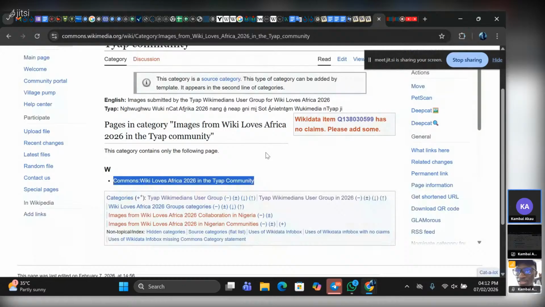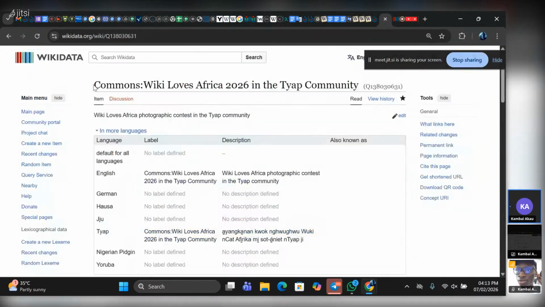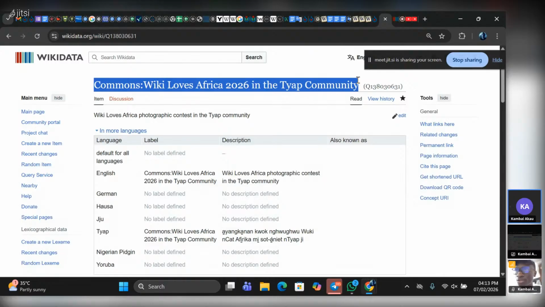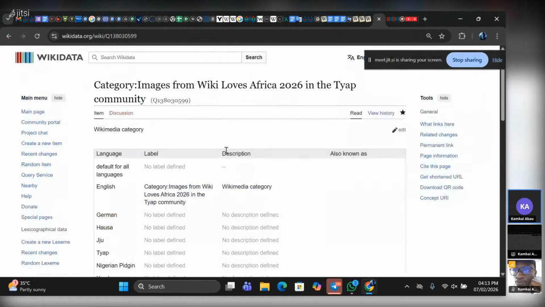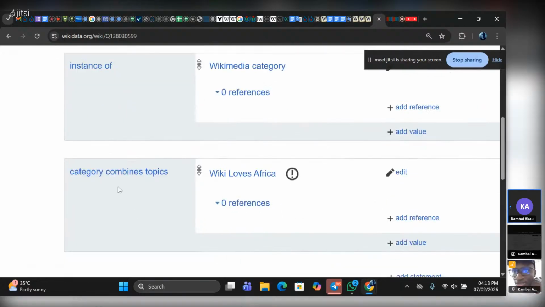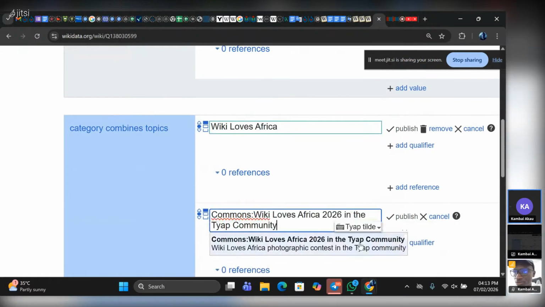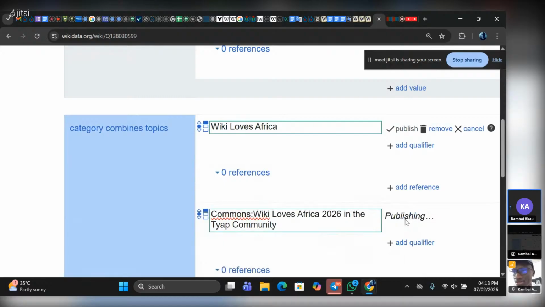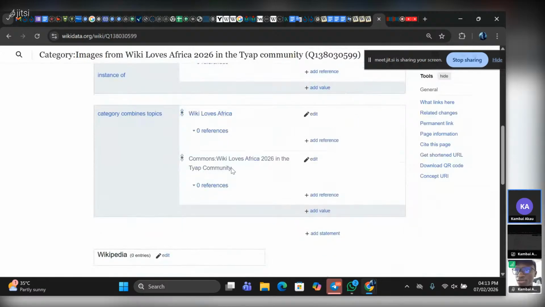Now this is just one of the things I created, but let's go to the very first one that was created, this very one. Earlier on it said that we need to add more claims. So remember, we created this very one, the second page. Okay, so let's go back to this very Wikidata. So this is the categories page. This category combines topics of Wiki Loves Africa, and then we can add a second value, which is the second page. Let's do it like this and see if it works fine for us. So we can leave these two together.